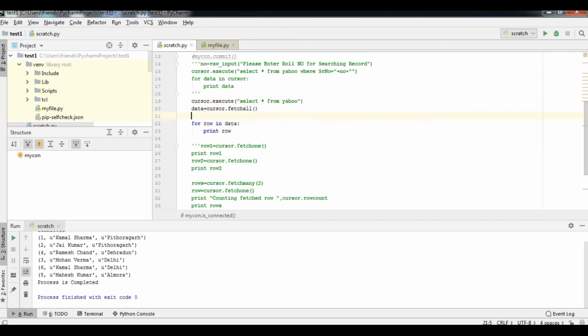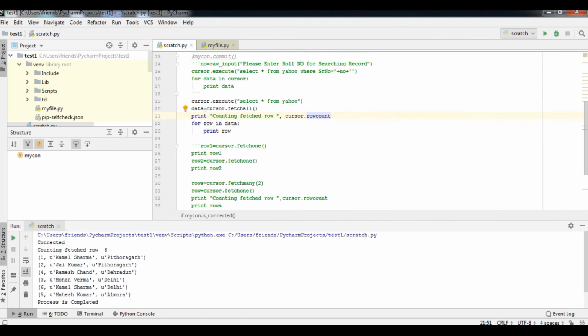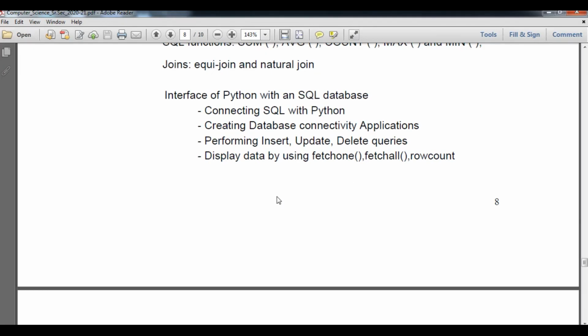So I will do one thing, I will type the same line again because I want to print how many rows we have in the table, because we are accessing all data. So you can see at the first line it will print counting fetched rows 6. So here is 1 2 4 3 6 and 5. So we have understood rowcount, fetchall, and fetchmany functions also. So I hope student you have learned it well.